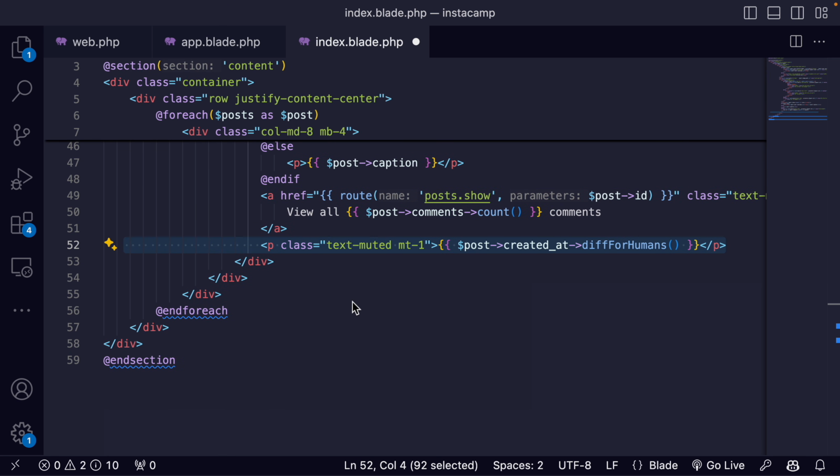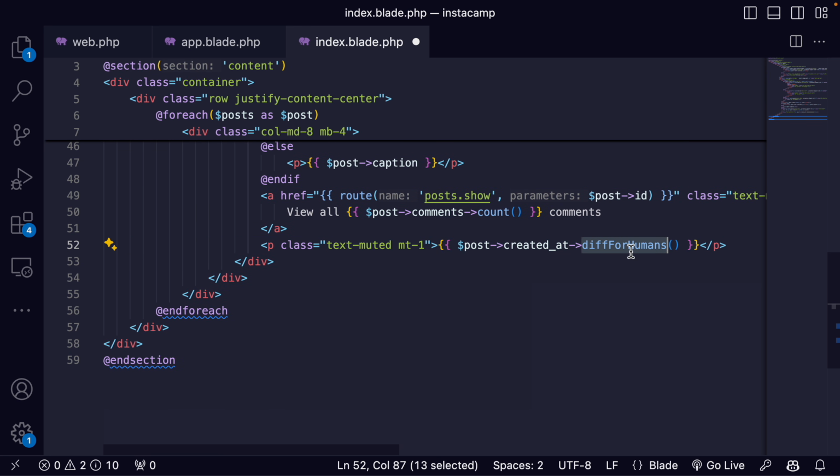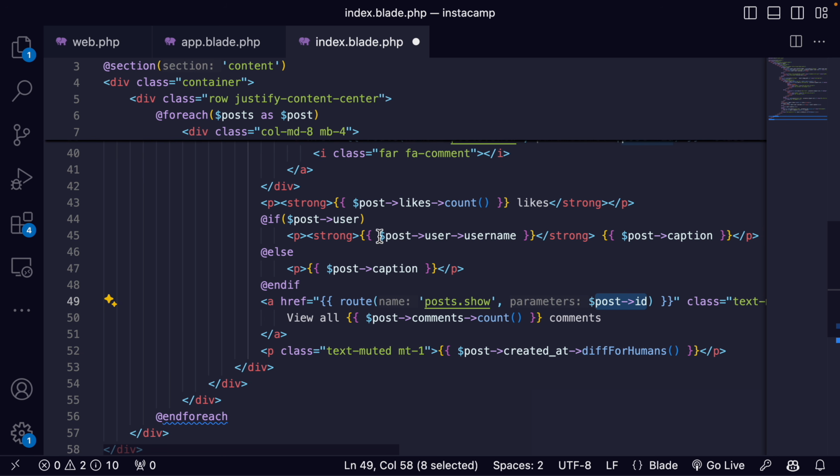So this shows a human, it says diffForHumans. This shows a human readable time like 2 hours ago instead of a raw timestamp. So we basically access the data through the elegant relationships and all the things like post to comments, post ID, post username. These are all MongoDB relationships, but Laravel's abstraction makes them feel natural and intuitive in our templates.